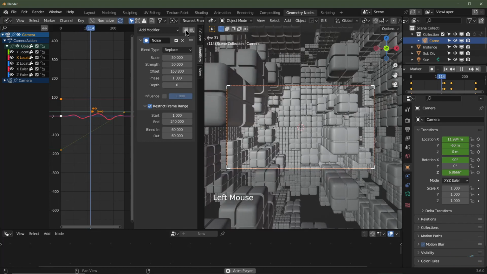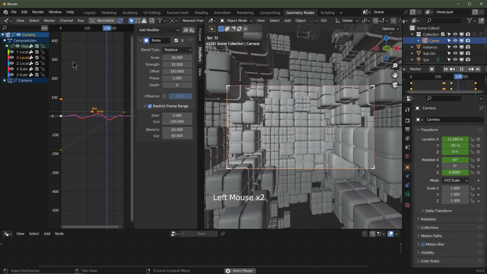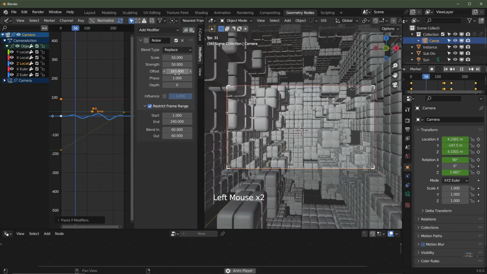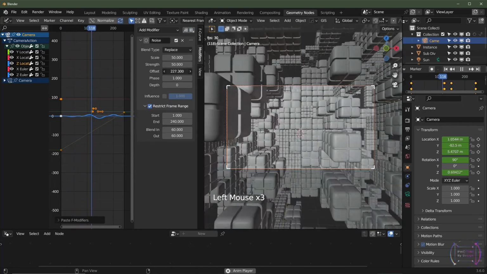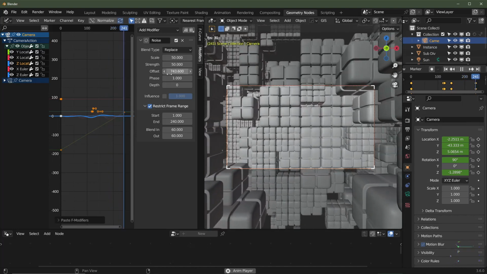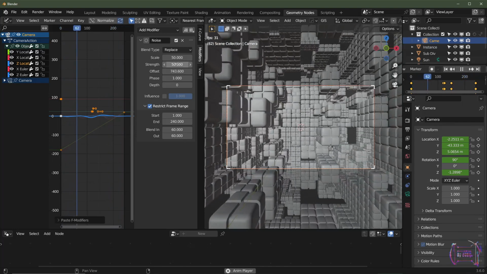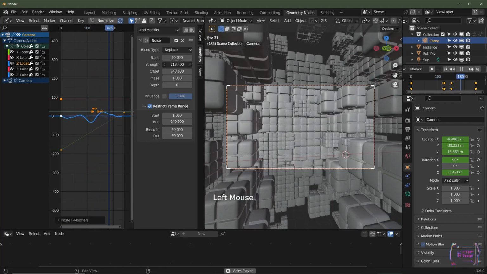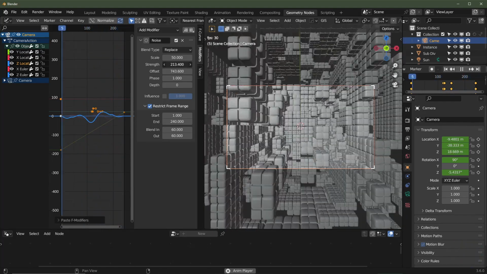So we're going to copy the modifier from the X location, and we're going to paste it on the Z location, but now we're going to change the offset so it's kind of like a different seed. Is it actually moving on the Z location? Yeah, so we're moving on the Z location as well.